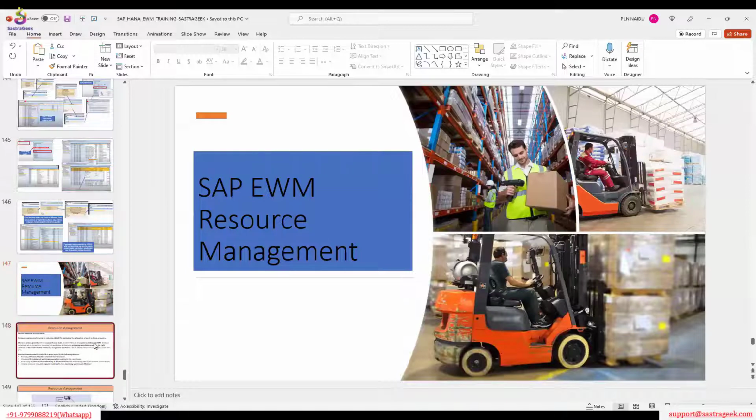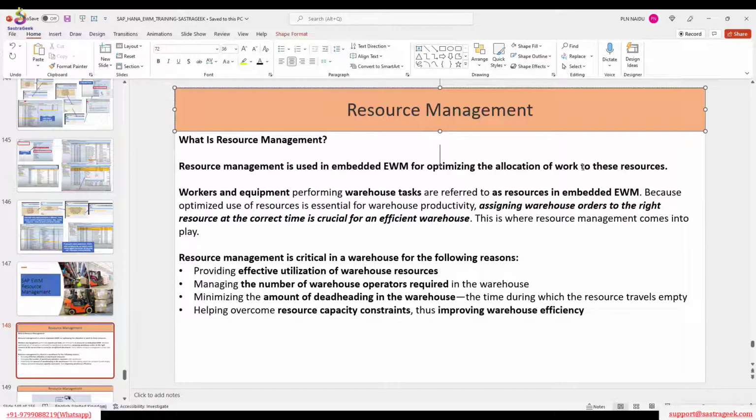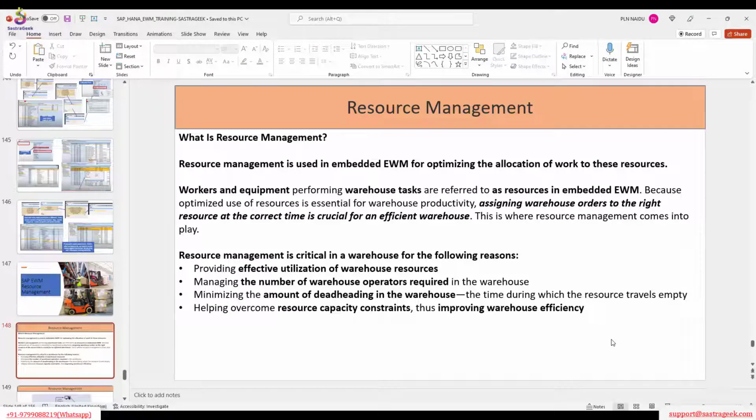Okay. This is just a summary on resource management. What do we mean by resource management? It is optimizing the allocation of work to the resource. That means you are optimizing things. For example, I want one resource to perform unloading and putaway activities. Only one person. I don't want to use all different people. So I can always optimize the activity. One person can unload and he can take the HUs to deconsolidation, like that. So the system drives based on the queues.